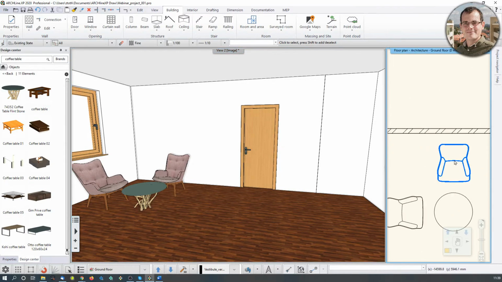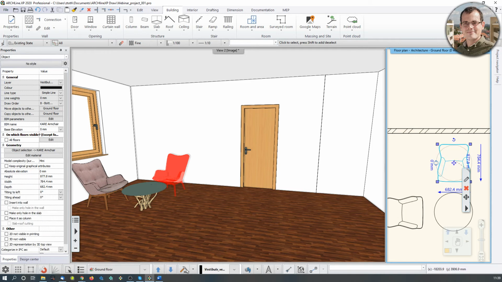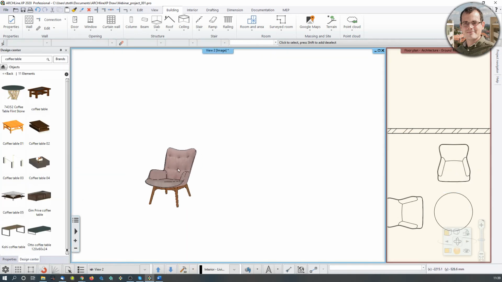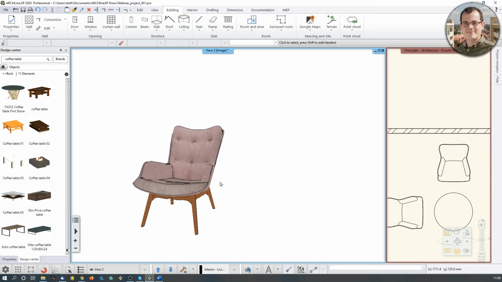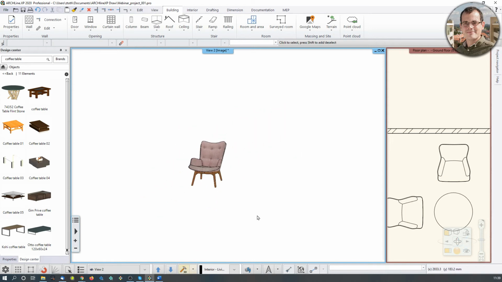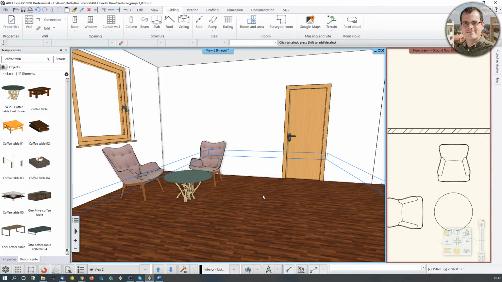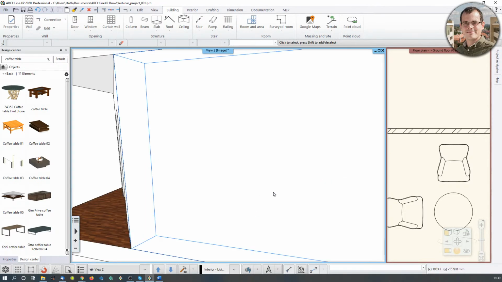One other example, if I click on only this chair and I hit the 3D hammer, then only the chair is going to be visualized, which is very good if you have a smaller detail you want to work with. Hit the 3D hammer again and the whole floor plan is going to be visualized.